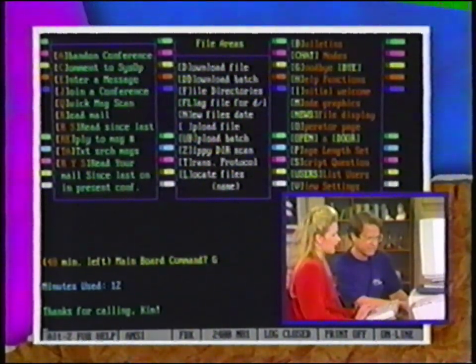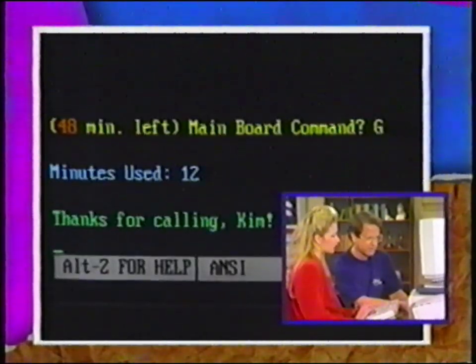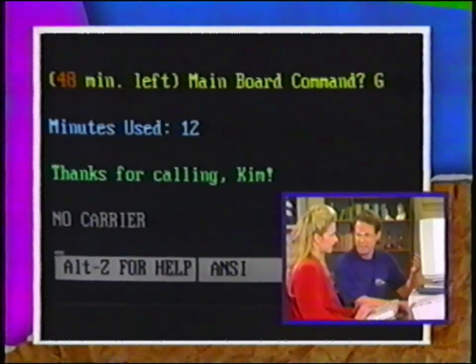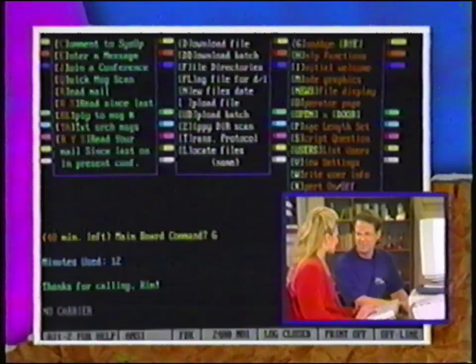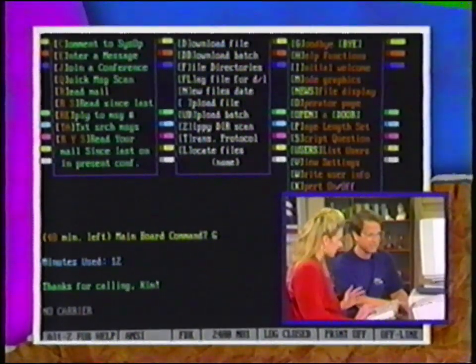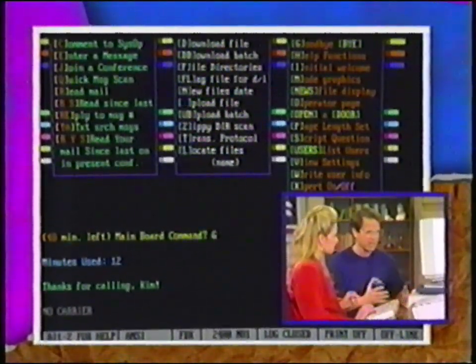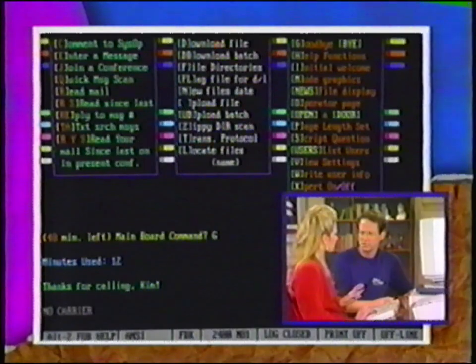It tells us how long we were on, and it thanks us for calling. We had a lot more time left. We could have stayed on there and done some of those other things. Mike, we've got other things to do, okay? You could do this on your own. But what happened to that file that we downloaded? Where is it now? Well, before we go to that, I want to explain something to you.